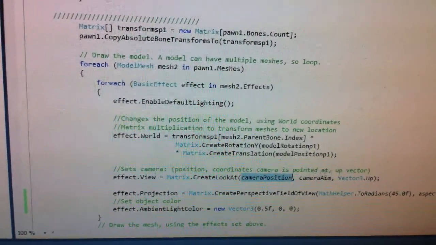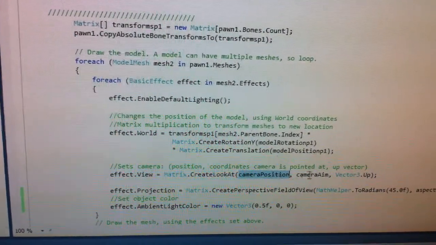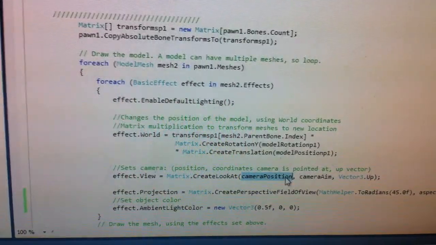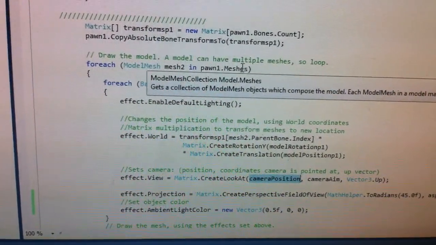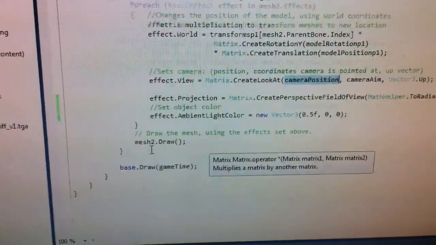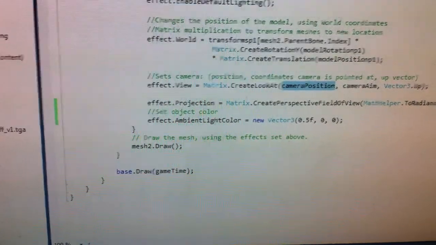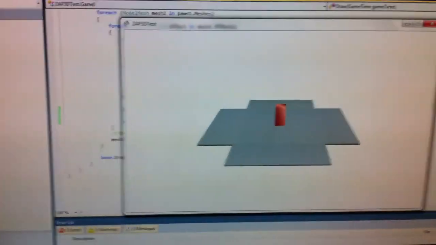You set up the camera the same for all the models. I don't know what would happen if you set up different camera positions for each of the models. I don't know how that would work. But let's run this and take a look-see of what I got so far.